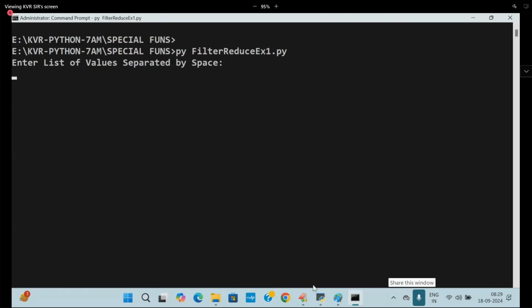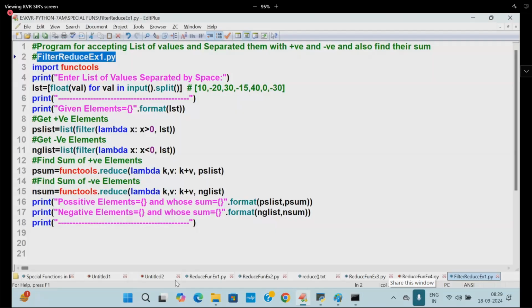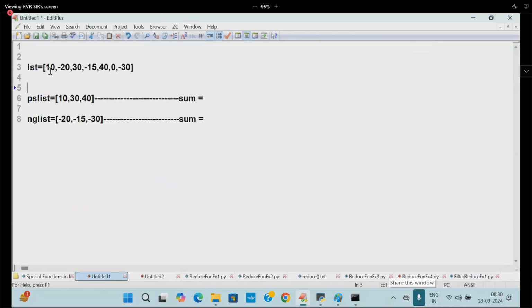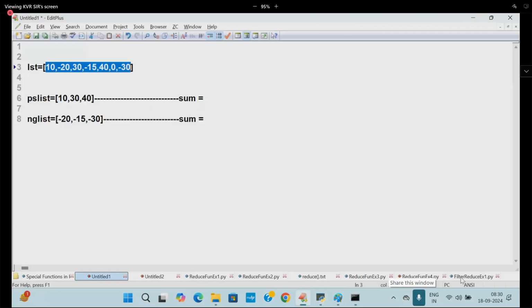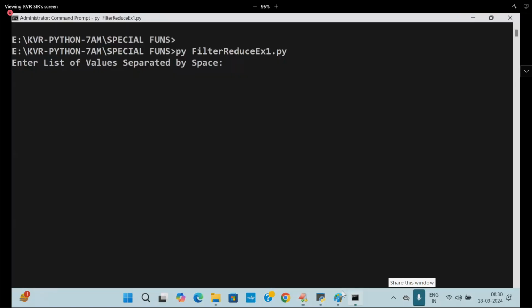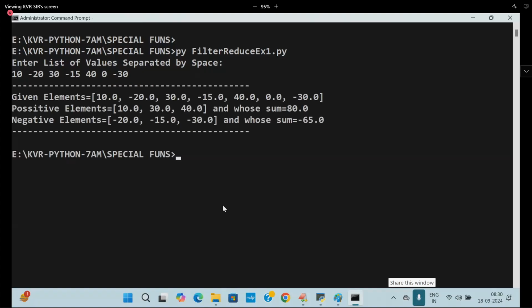You will enter a list of values. So take the list of values here. I'll enter these many values, separated by space. So go to this place now. Remove the commas here. So like this, you enter and see the result of it.